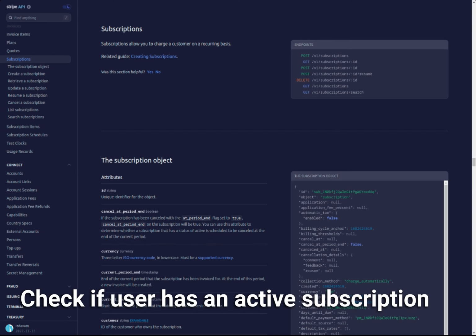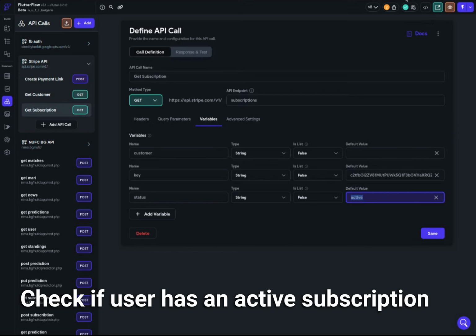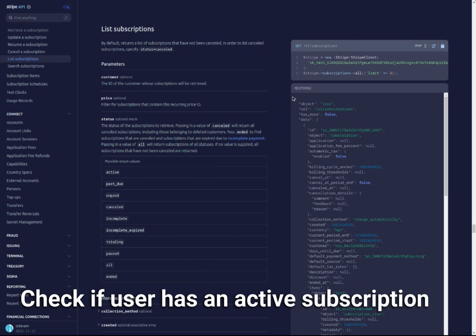So when you enter this website, this is the Stripe API reference, and you get the endpoints and what you can actually call. And in our case, as you can probably see, we're calling subscriptions here, which is this one, right? We're calling this one. And when we're calling this one, we have the customer that we want to call.